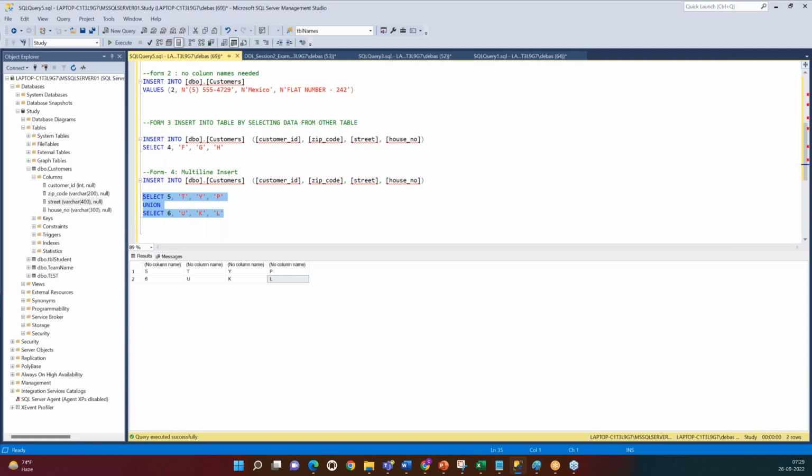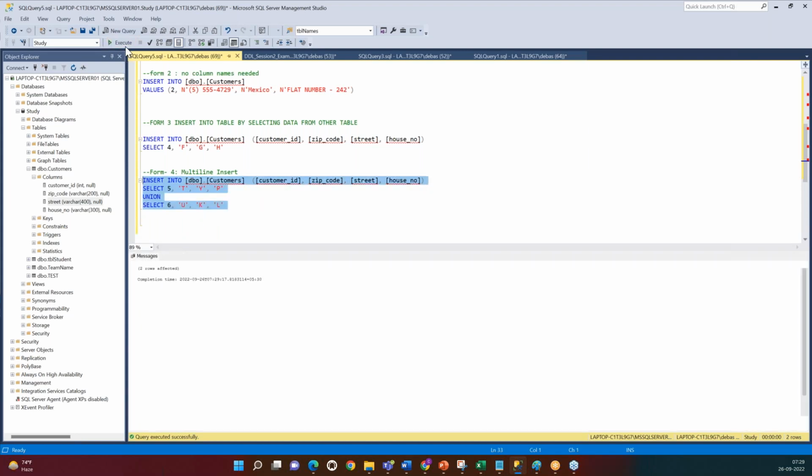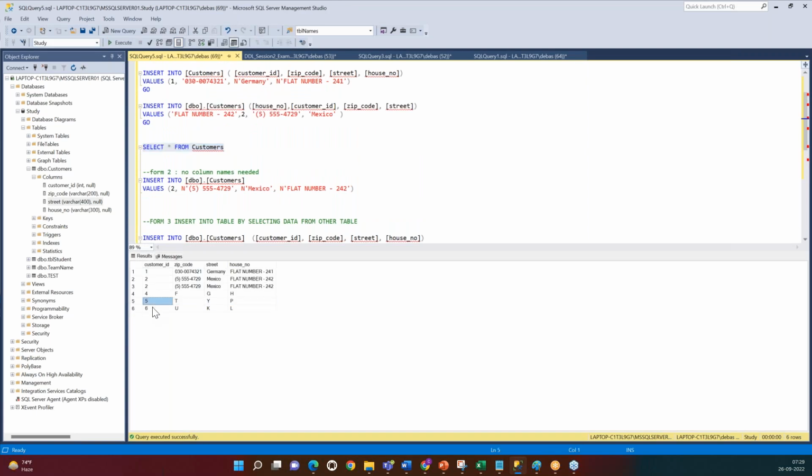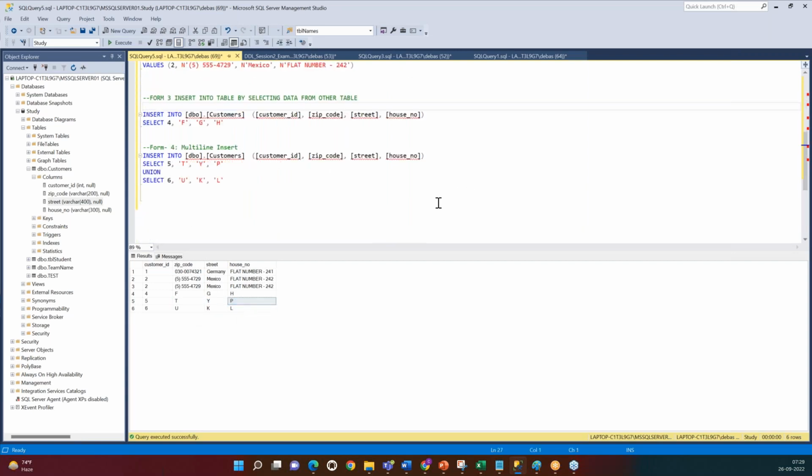Do remember the form 4 type of writing an insert query using select and union clauses is known as a multi-line insert command. So what I will do now, I will just highlight the command, insert into the table, bracket list customer, and then the data set, and execute. Let's see, I should be able to see two more data rows getting inserted into my table. Can you see that? Now my data rows 5 and 6 are getting inserted into the table with the corresponding values. So this is the multi-line insert statement that we could actually execute.